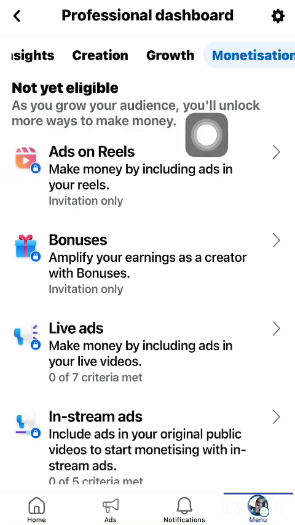This is our professional dashboard. You see we have many criteria here. You are in monetization already. Now you can see here it has stated that we are not eligible yet because we have not met all the criteria that are required before you can be eligible to monetize your page.